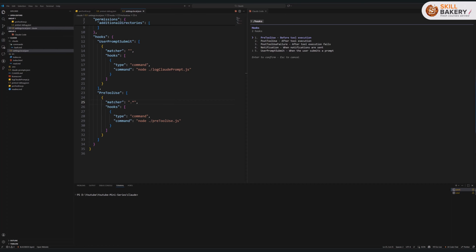To create one, all you need to do is make use of the /hooks command and then choose the first option, PreToolUse. It will again ask the same prompt, a command, and once you enter that, you'll be able to have one like this in your settings.json or settings.local.json based on what you choose. So here we have our PreToolUse with the matcher set to all, hooks set to type as command, and the command over here in our case is node PreToolUse.js.